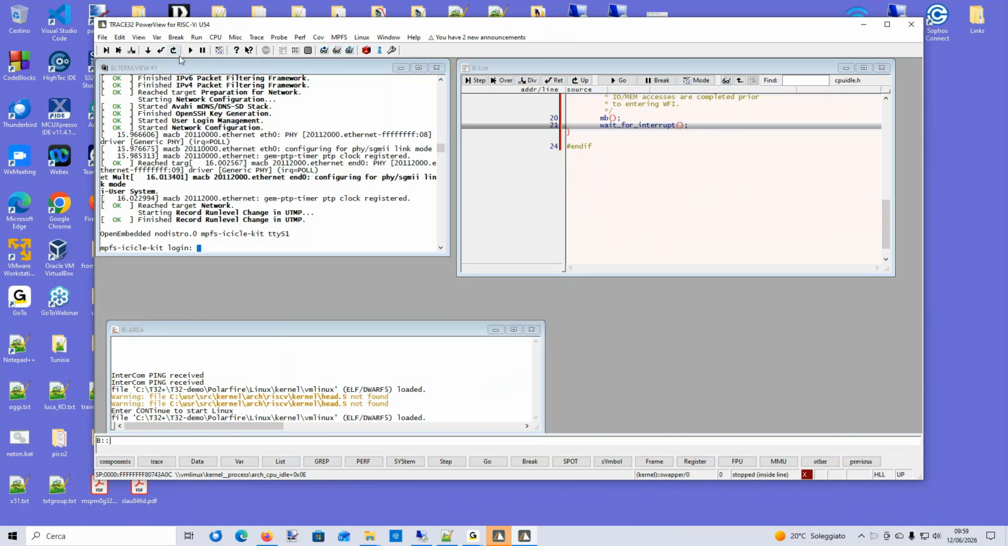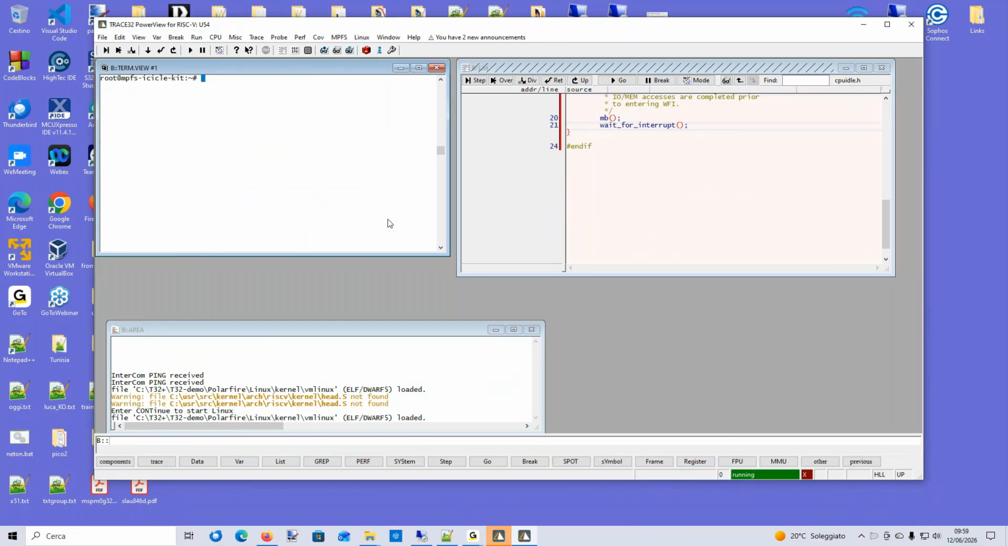Okay, for now, I just continue this execution with a generic go command. All the cores have been started. So now I enter the prompt, and I can see that in my file system, we have a few applications, and I will use those applications for debugging later.